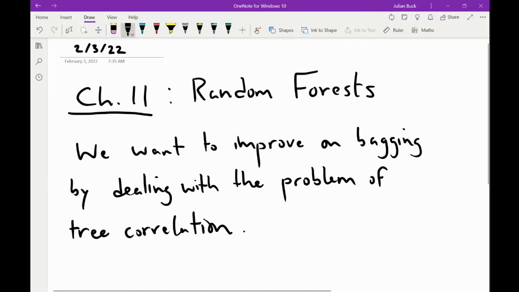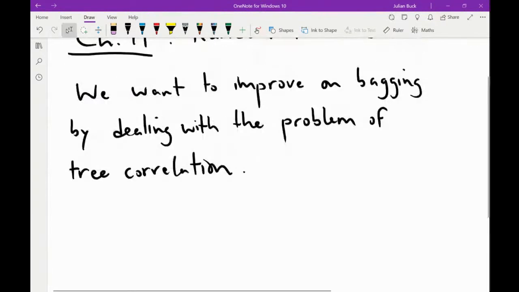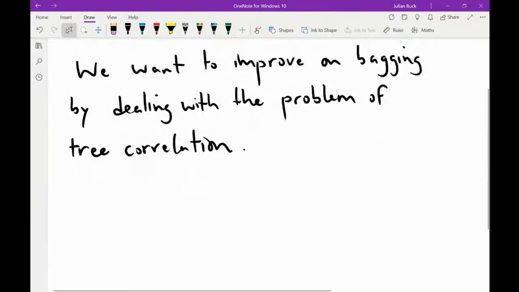Okay. So what was tree correlation? But let's just recap bagging first. So we want to improve on bagging by dealing with the problem of tree correlation. Let's just recall the bagging process, because it's going to be an important part of what we're doing. It's essentially what we're going to do, but we're going to make one big improvement on it.